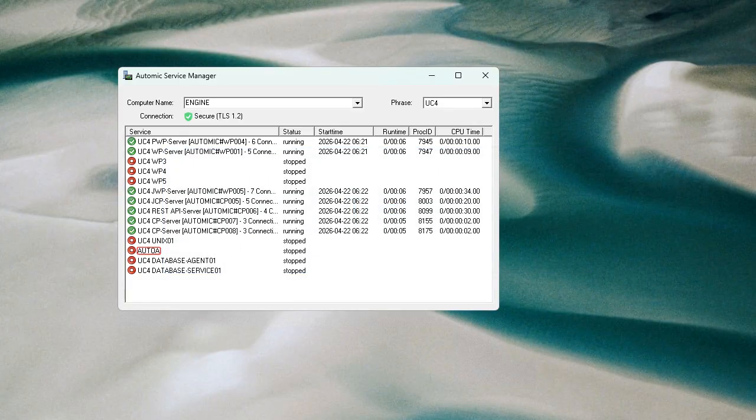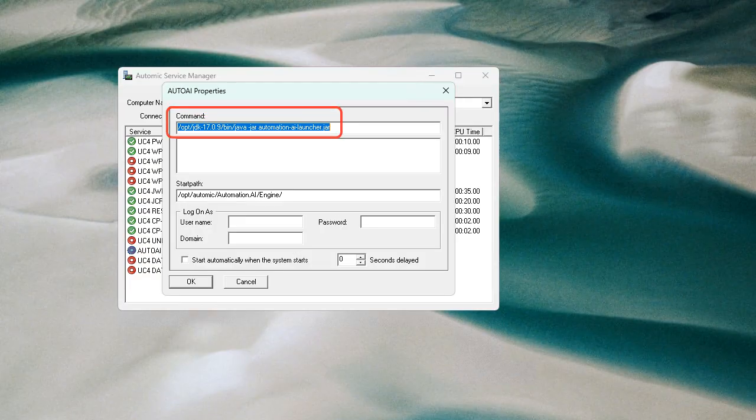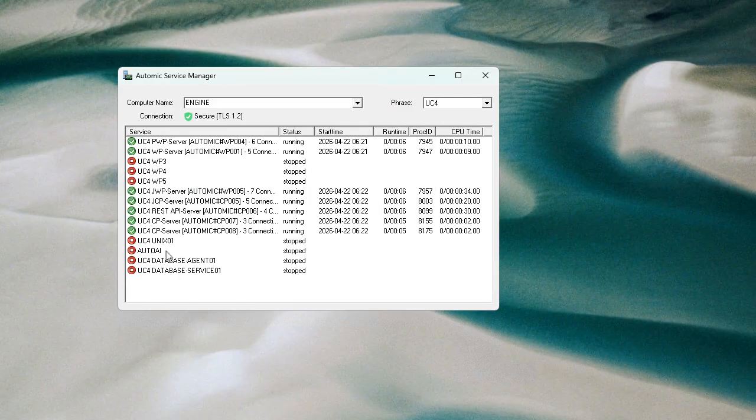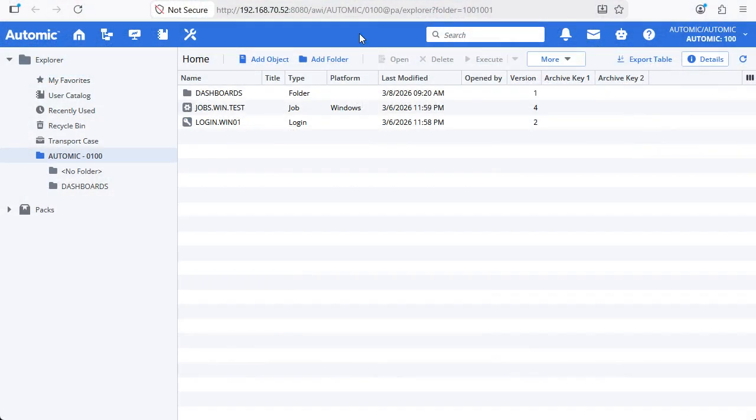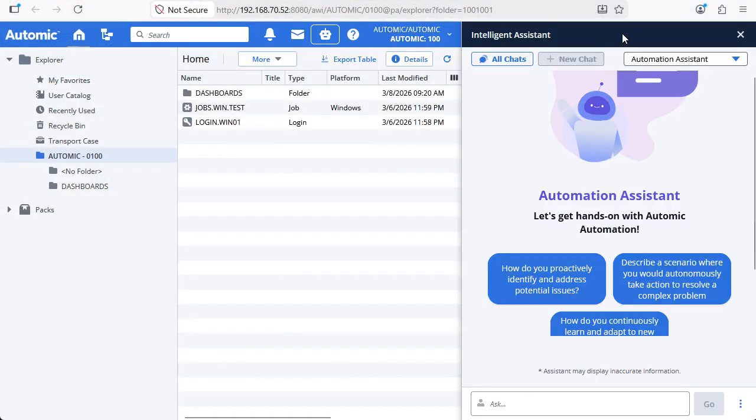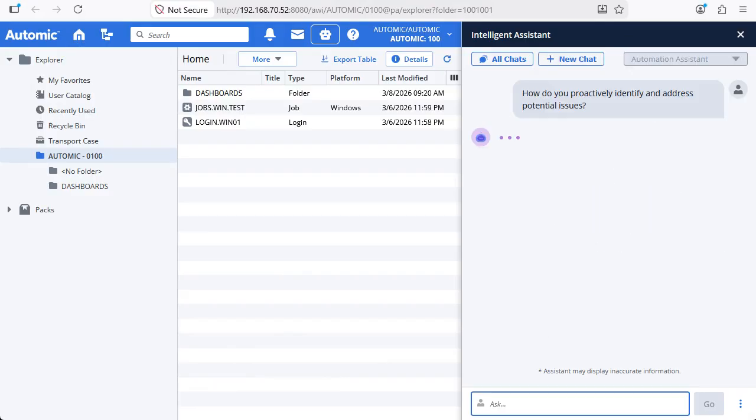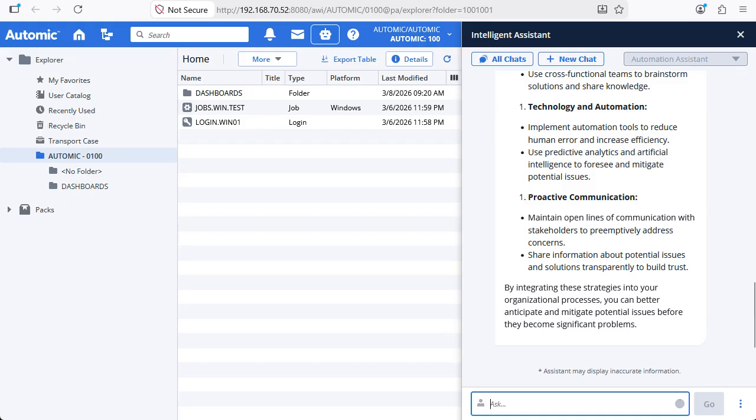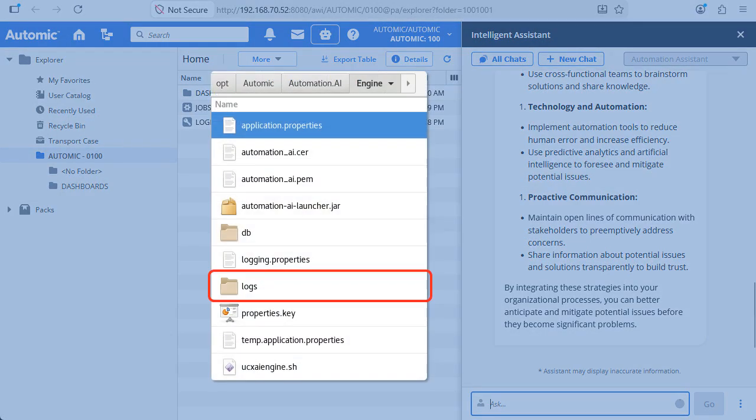Test in the web interface to see if Automation AI works. If you run into issues, you can check the log in the logs directory.